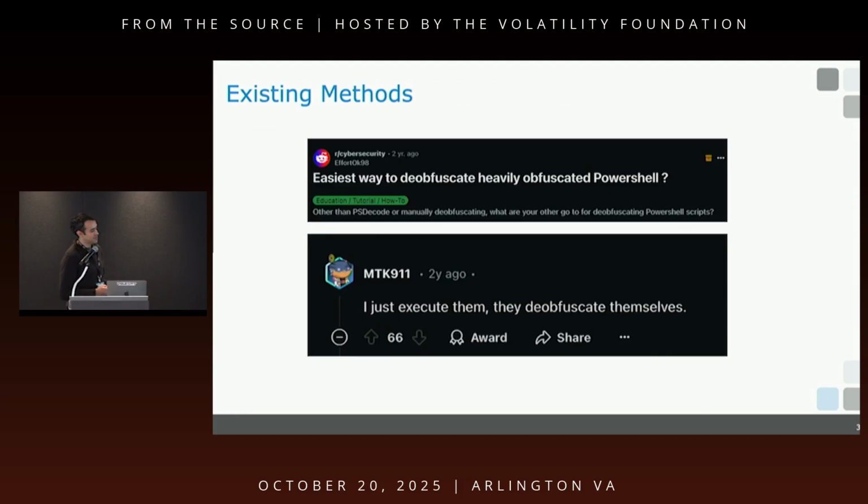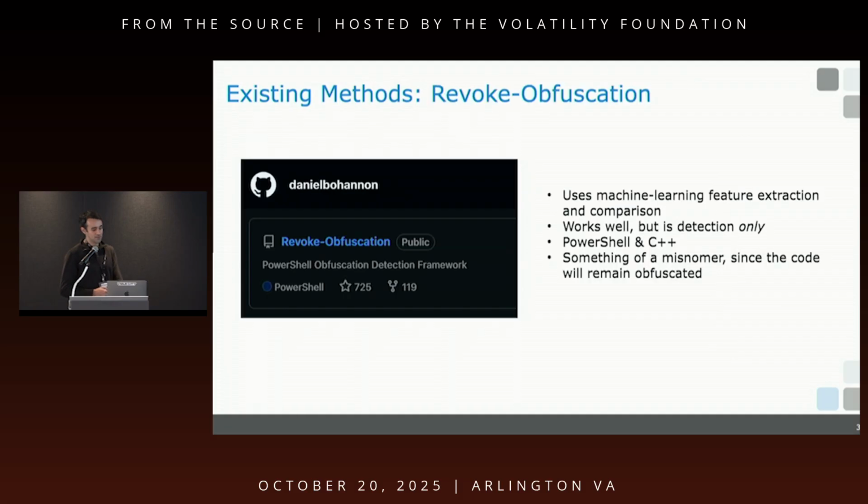Now, there are existing methods for deobfuscating PowerShell, this being one of them, which is not always a bad idea. Sometimes that's just the tool you need: run it in a sandbox and see what comes out. But that also takes a lot of time, and you can't do it for every script that runs in an environment. There's also machine learning-based detections like Revoke-Obfuscation, which is written by the same author as Invoke-Obfuscation. This uses machine learning feature extraction and comparison. And it works well, but it is for detection only. So it doesn't deobfuscate the code. It will just help you find the bad stuff.